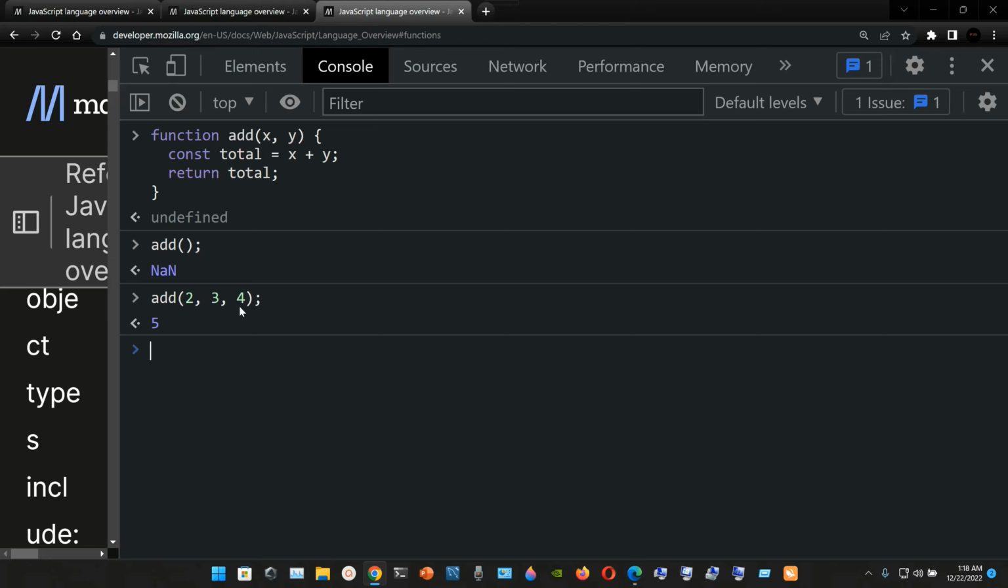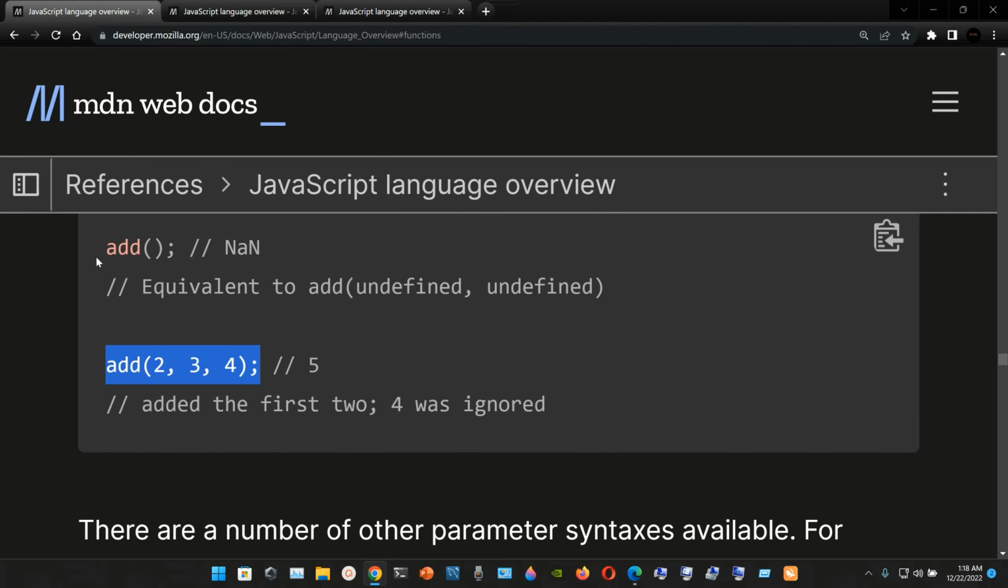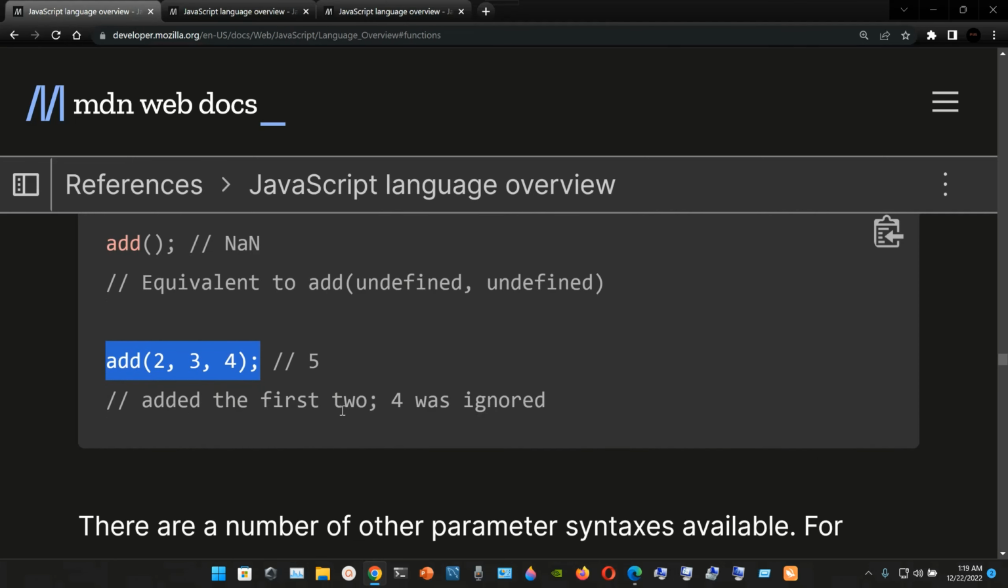So it doesn't matter if you have another number here, 5, 6, 7, 8. It's always gonna take the first 2 parameters, 5. Everything after the second parameter is gonna be ignored. Let me see, it's this one. Added the first 2, 4 was ignored, as you can see.